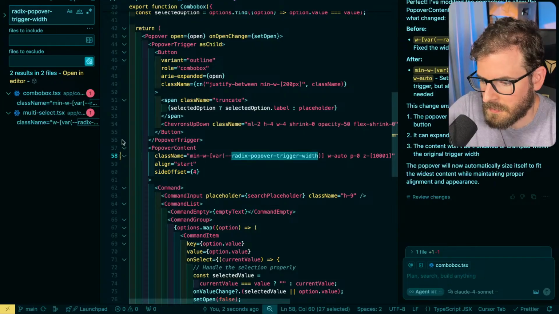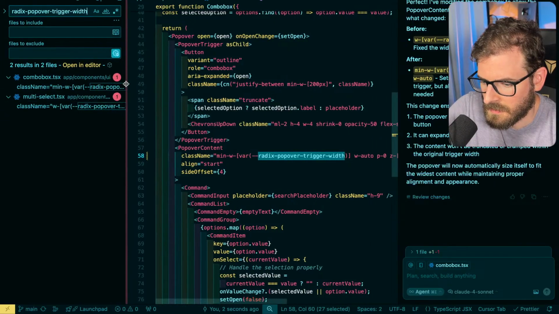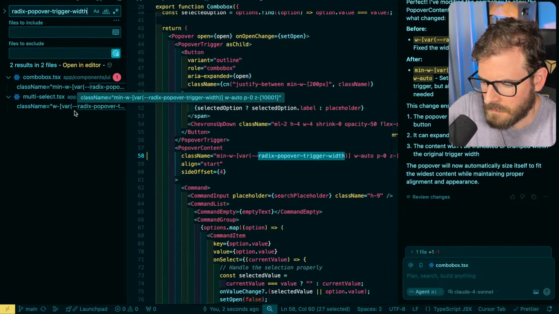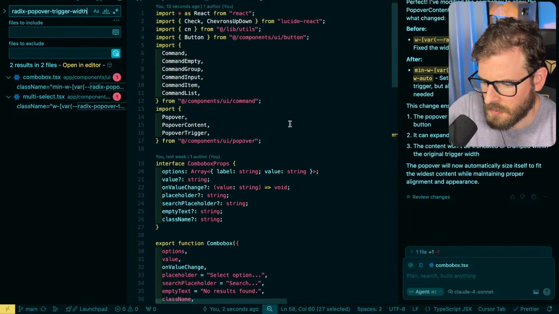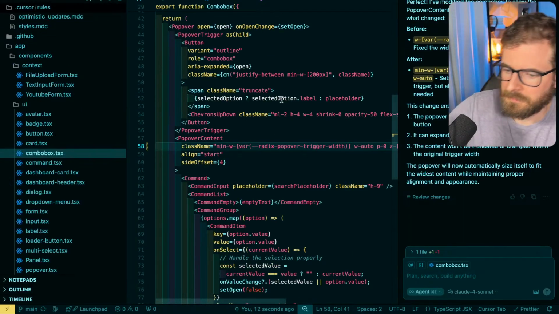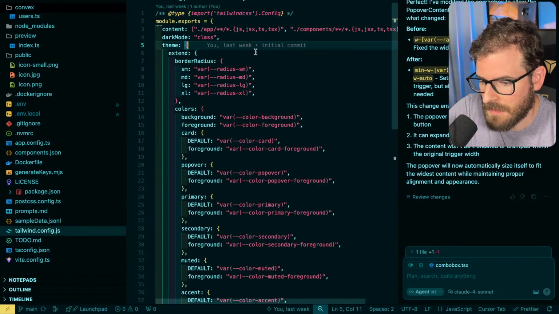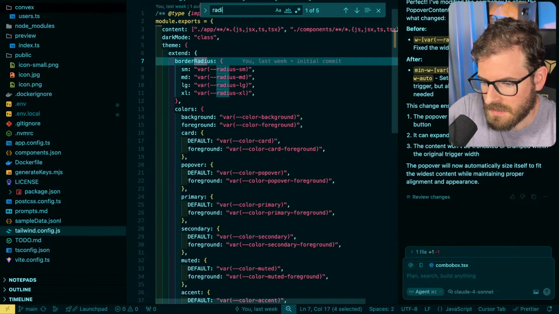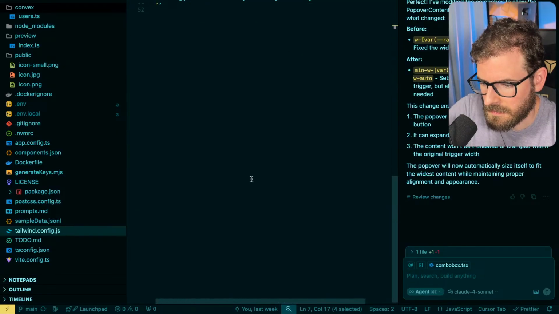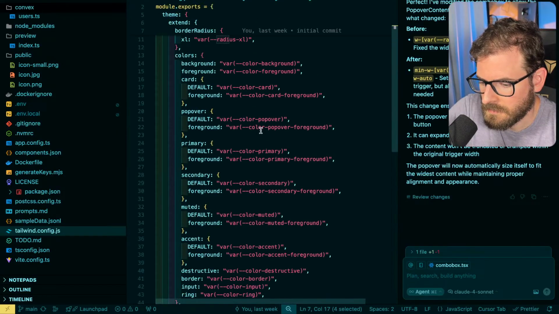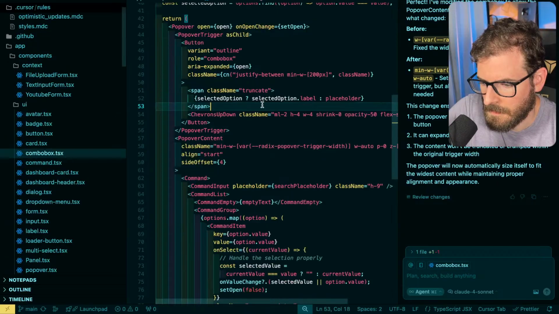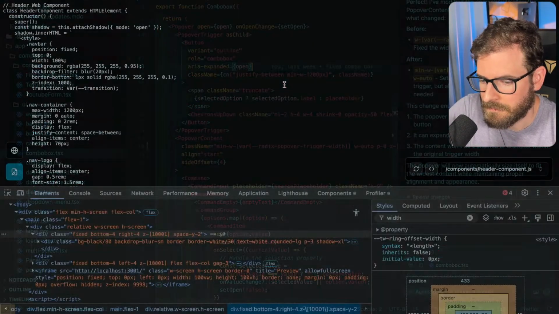This must be some type of variable that's in my Tailwind config. Yeah, I don't know where that's defined. Probably in the Radix library, and I'm guessing I import it. Is Radix imported somewhere as a package? Yeah, I'm not sure.